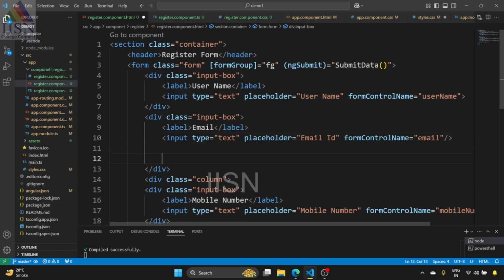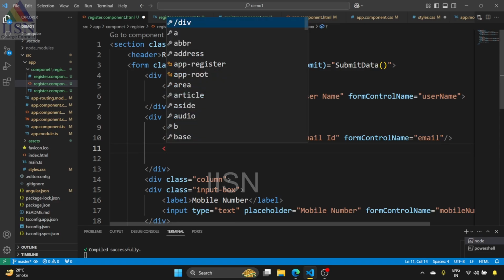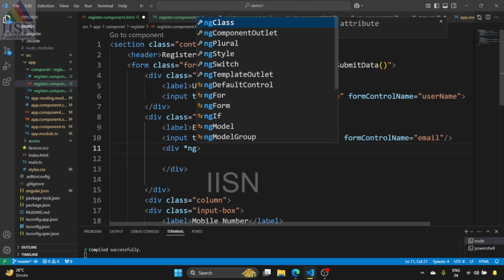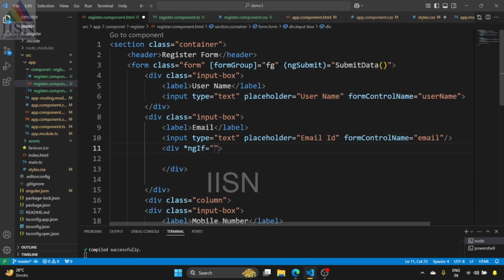For that, I'm just going to open the div class. Under this div class, I'm going to check three conditions. So first I'm going to write the div condition, and now I'm going to write the div tag. The div tag will contain *ngIf. Then I'm going to get the form group name.